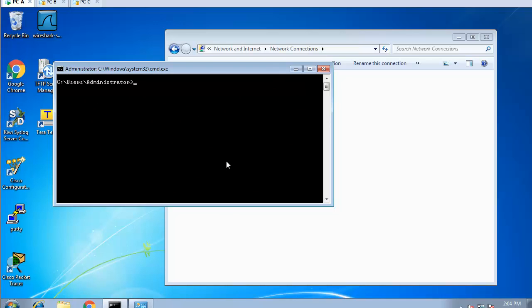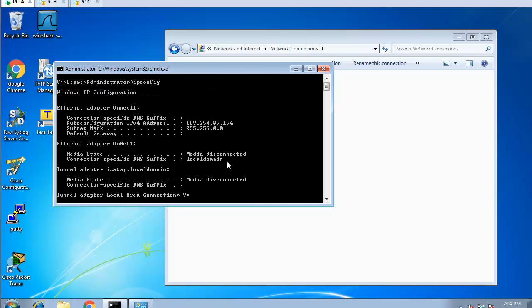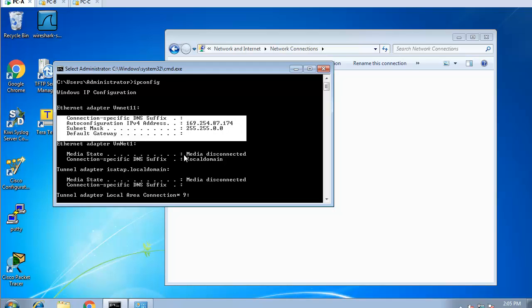Now, let's try again. ipconfig. See, it asked for DHCP, and the DHCP wasn't around, so it assigned itself an APIPA address, 169.254.87.174, just so it will be able to communicate if you couldn't lease an IPv4 address from the DHCP. So if you do ipconfig and you see this address, you know that this PC cannot talk to the DHCP. It was set as a DHCP client, but it cannot find the DHCP.